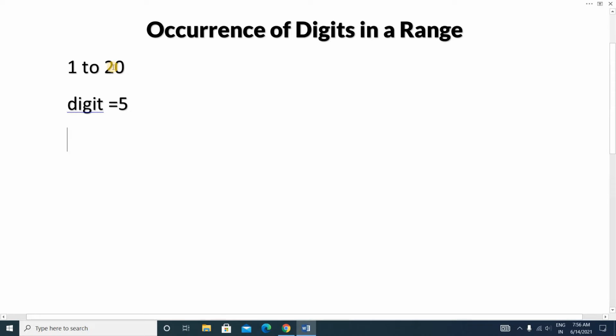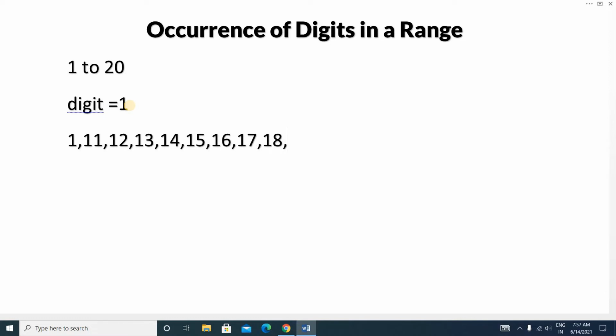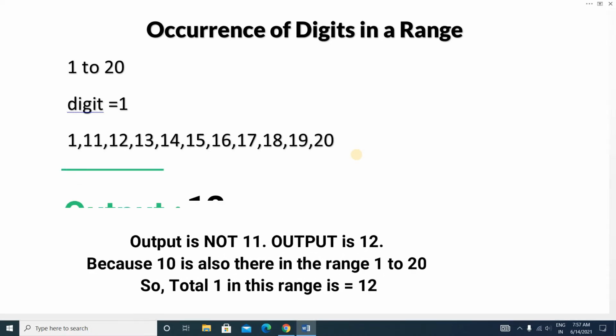Now if I ask you between this range 1 and 20, how many times does 1 appear? So we have to calculate this. 1, and then 11, 12, 13, 14, 15, 16, 17, 18, 19 and 20. Here you can see 1, 2, 3, 4, 5, 6, 7, 8, 9, 10 and 11. So between 1 and 20, digit 1 appears 11 times. So our output will be 11.